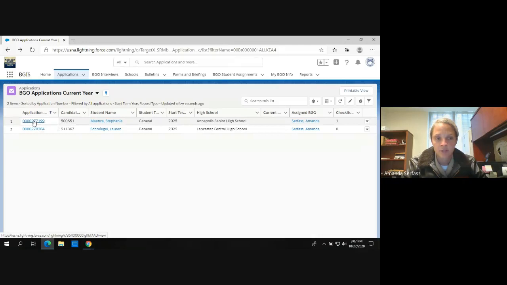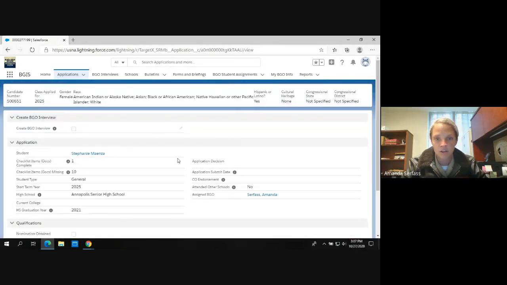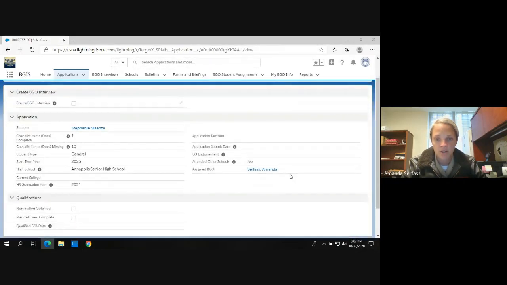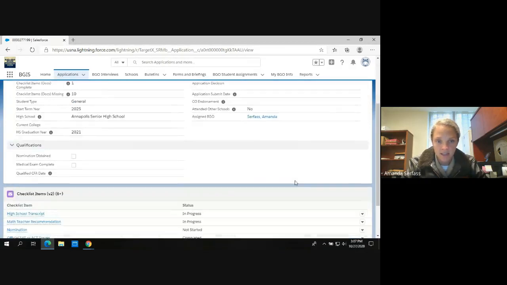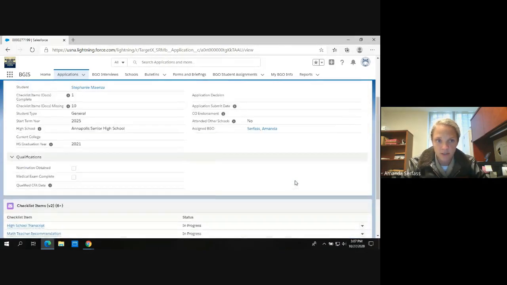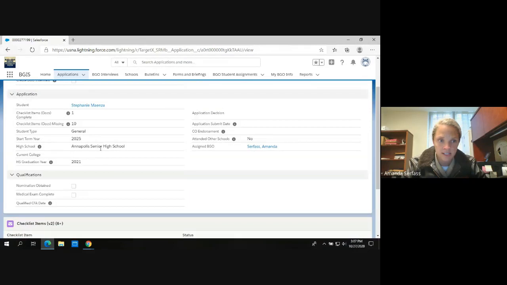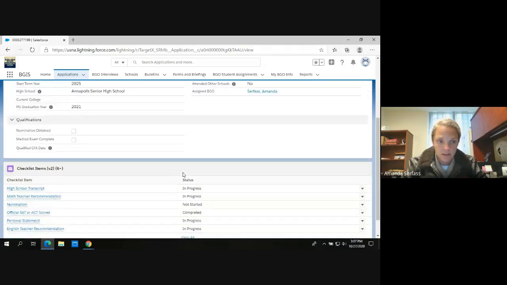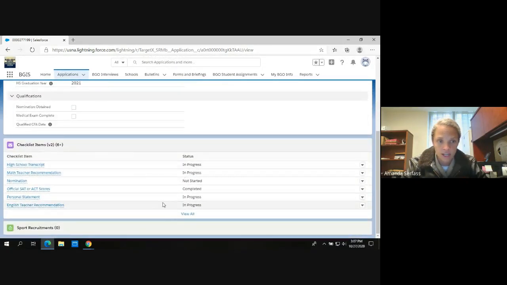If you click on this application number, this will bring you to all of the information about a candidate and their application to the Naval Academy. So you can see up here the high school that they attend, how many checklist items they have completed, how many they're missing, what year they're going to start the Naval Academy if they get in, who their assigned BGO is, which should be you. And then if you go down, you can see all of their checklist items.